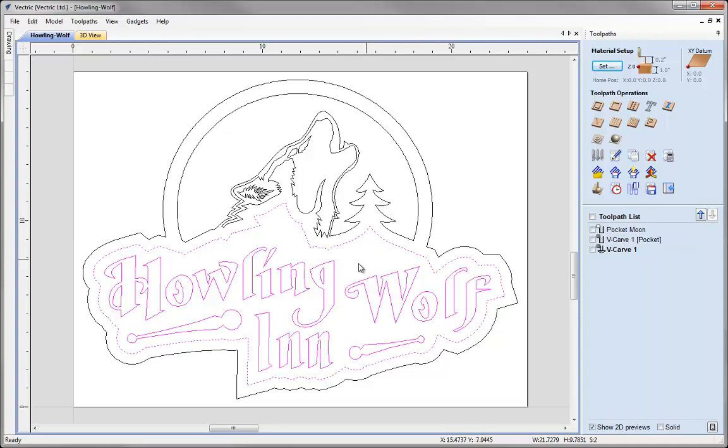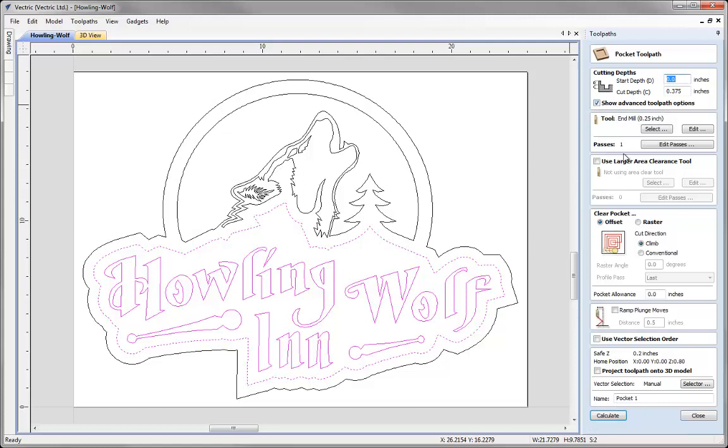And what I'd like to do is pocket this area out, much as we did with the part of the sign at the top. So with those vectors selected, I'm going to click on the pocket toolpath icon. I'm going to use the same cut depth as we did before, so I'm going to cut down 3/8 of an inch. And I'm also going to start by trying the same tool, the 1/4 inch end mill.